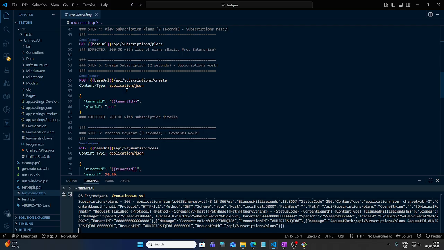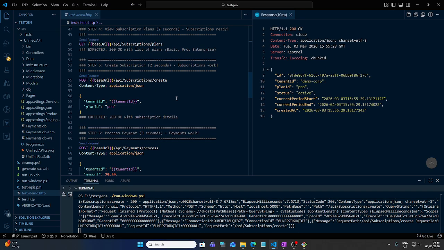Now, we can also test that people can actually subscribe to a certain subscription plan by simply testing the API endpoint that manages that. And that, as we can see, does work because we see that the status now says active for this, our demo organization, and we can also see that they are now registered to the pro plan.